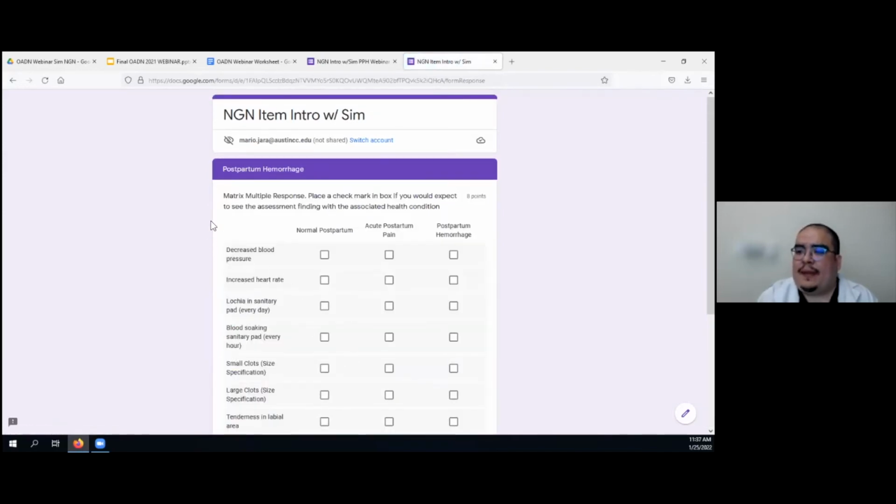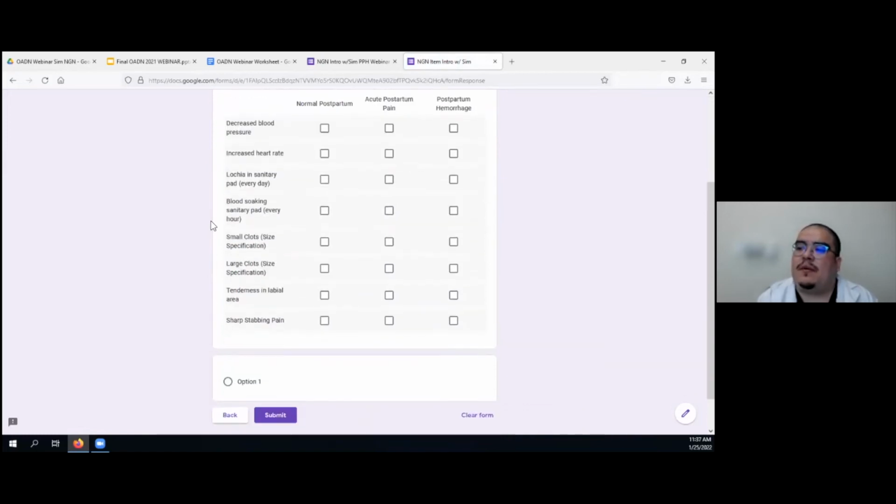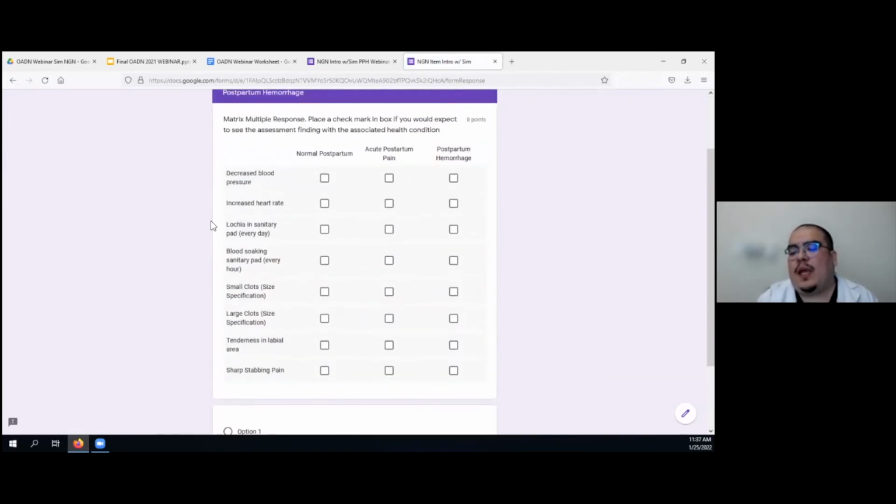You also have the ability to do matrix multiple response. This is one of the more complicated items, and this is why it's being left for last. After I'm done demoing this, I'll go back and show what it looks like from the faculty side and how I'm putting things together. But for now, the matrix multiple response: place a check mark in a box that you would expect to see the assessment finding with the associated health condition. And in here, we have a normal postpartum patient, an acute postpartum pain, and a postpartum hemorrhage case.